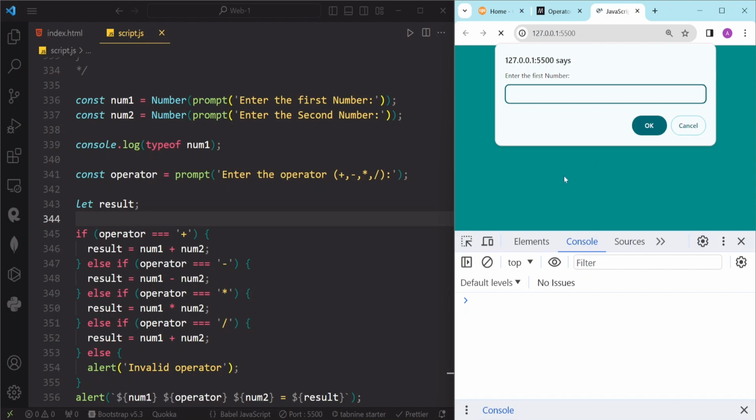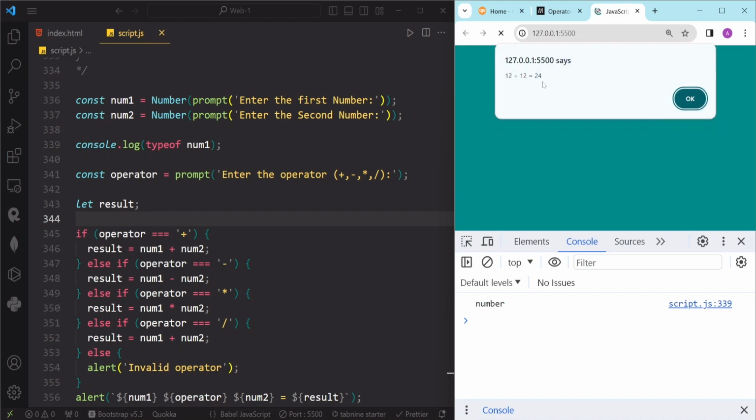Now here I am entering our first number 12, then again 12, then the plus operator. If I hit OK, you can see now we have the correct result. You can also check the type in our console, which is number. And now our calculator is working.